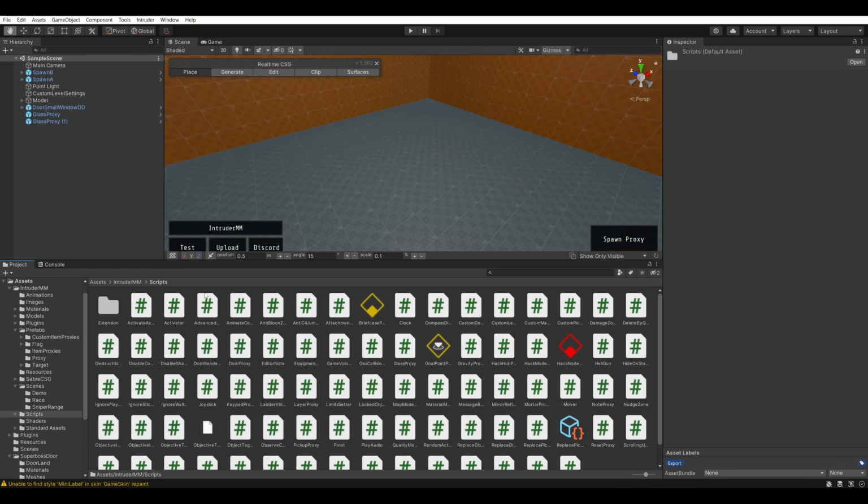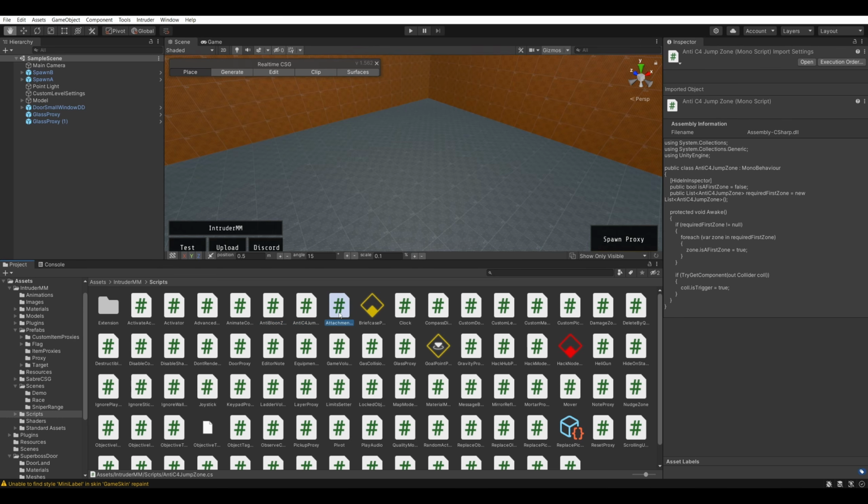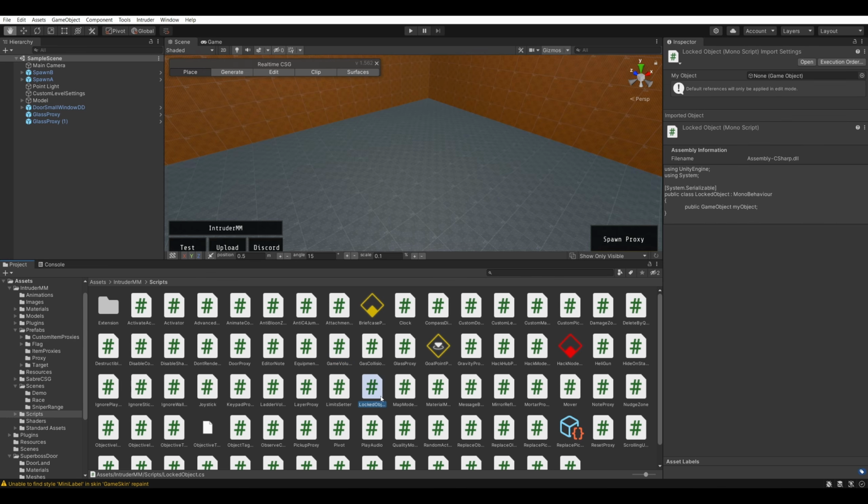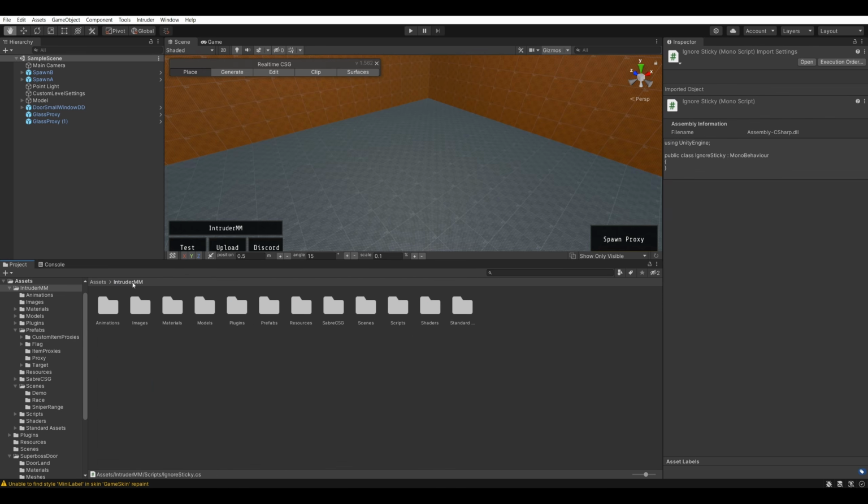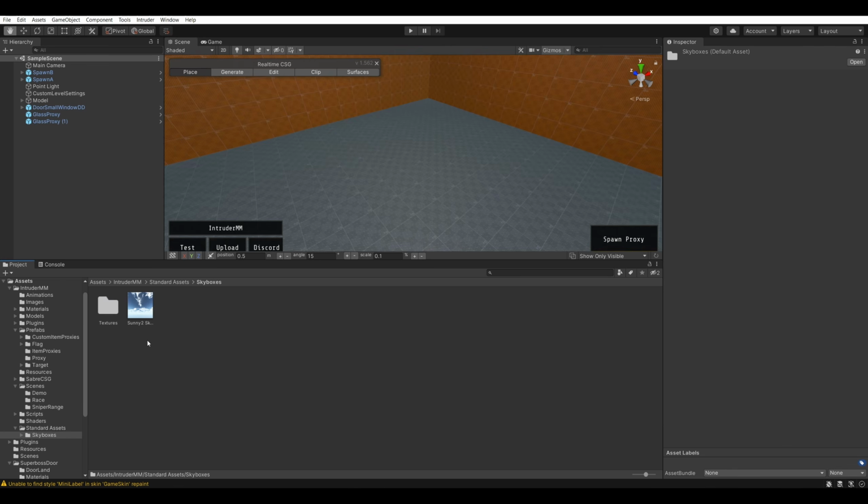Nope. Scripts. Wow, there's a lot of scripts. Holy cow. Anti-balloon zone. Interesting. Anti-C4 jump zone. Wow. Game volume. There's a lot of scripts. Locked object monoscript. Okay, we have a lot of stuff to work with. Shaders, standard assets. Oh, skyboxes, textures, Sunny 2. Cool. There's skyboxes. That's all there is in standard assets.